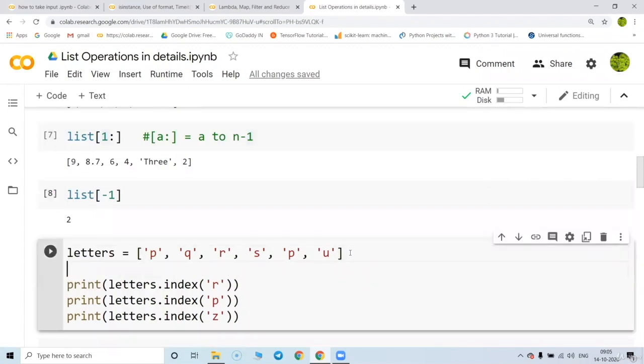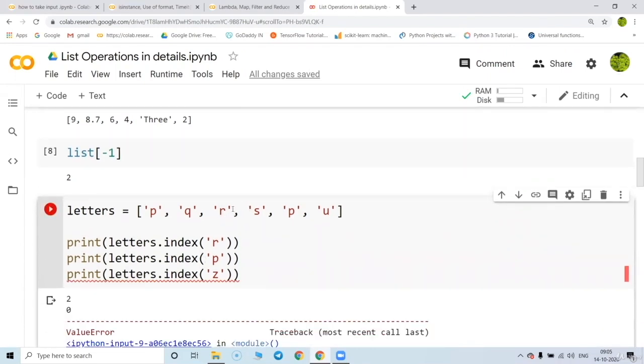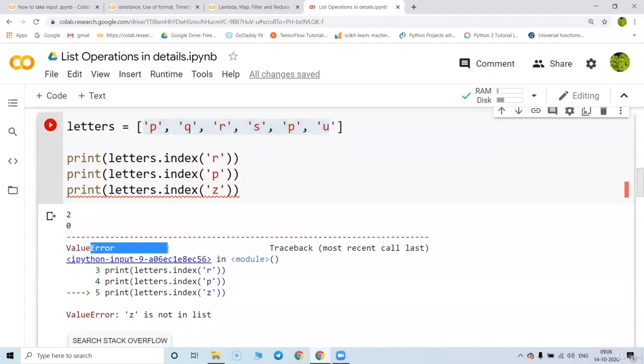Suppose you have created a list like this: P, Q, R, S, P, U. I want to check the particular index of any value. So I can check the index this way: you just write index of R. So the index of R is going to be 2. The index of P will be 0. You might be wondering there are 2 P's, but basically the first P will be considered. Now the next part is Z. Z is not there inside this list, so it is going to give you a value error.